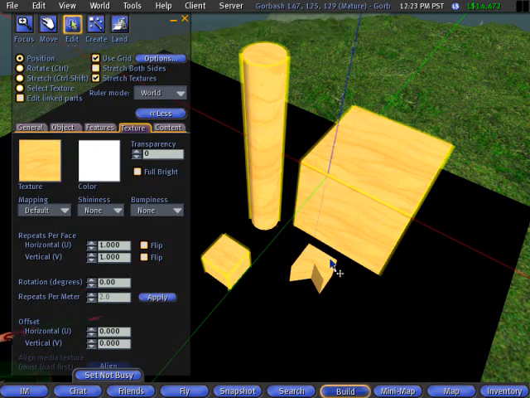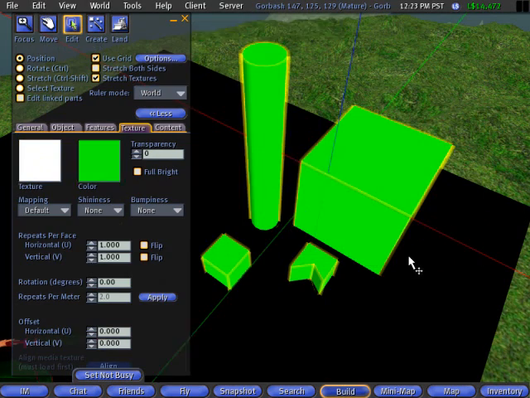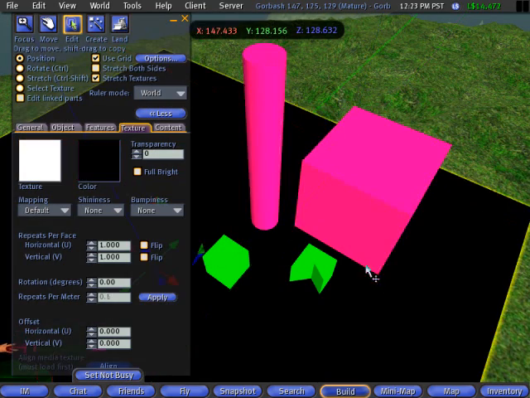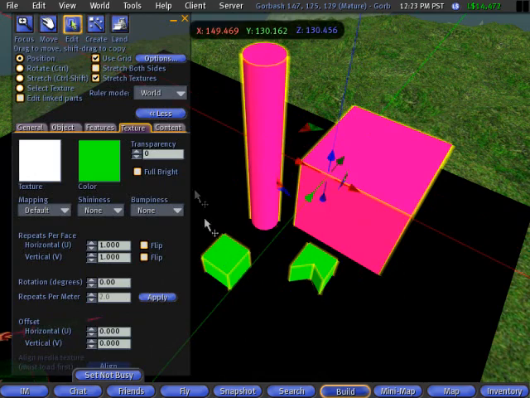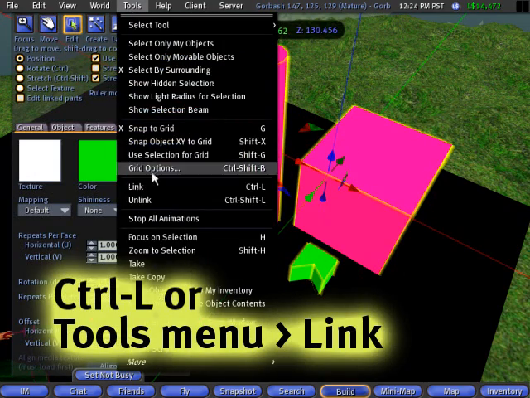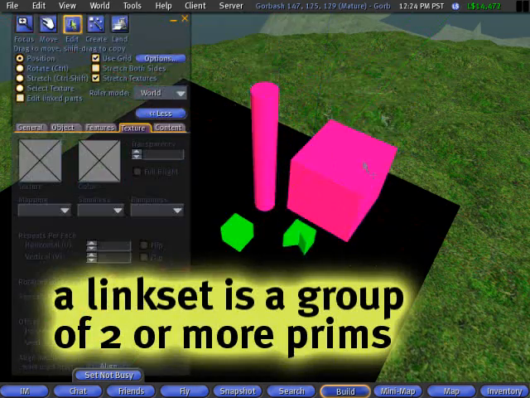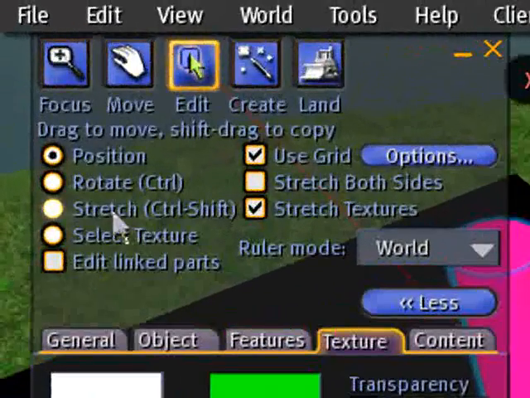And let's just say I want to change their colors, just blank them. Oh, you know, I'm so biased towards these colors. I love them. Let's just go with that. Make it easy, okay? So click, then hold Shift key like that, then click, click, click, and you can press Control L to link them. So now they function as a single object set. They're a linked set.